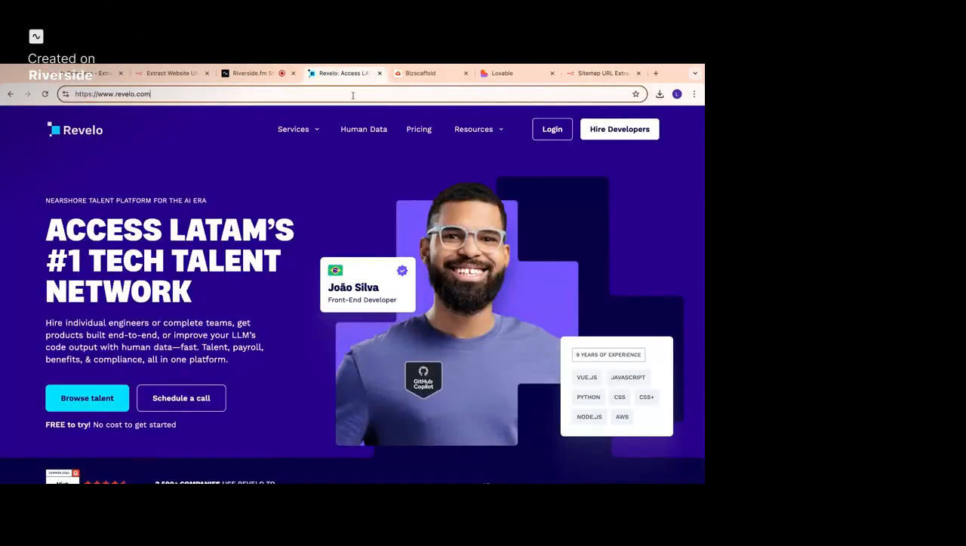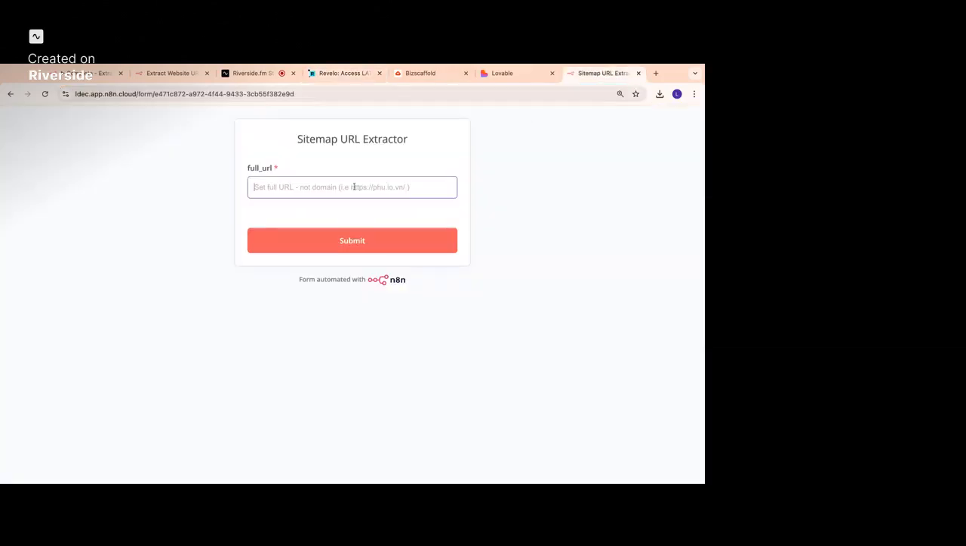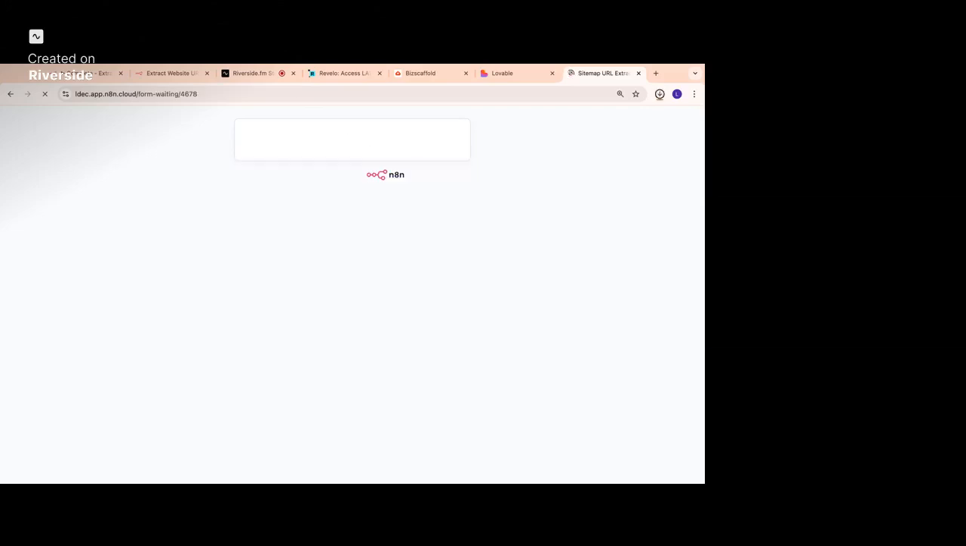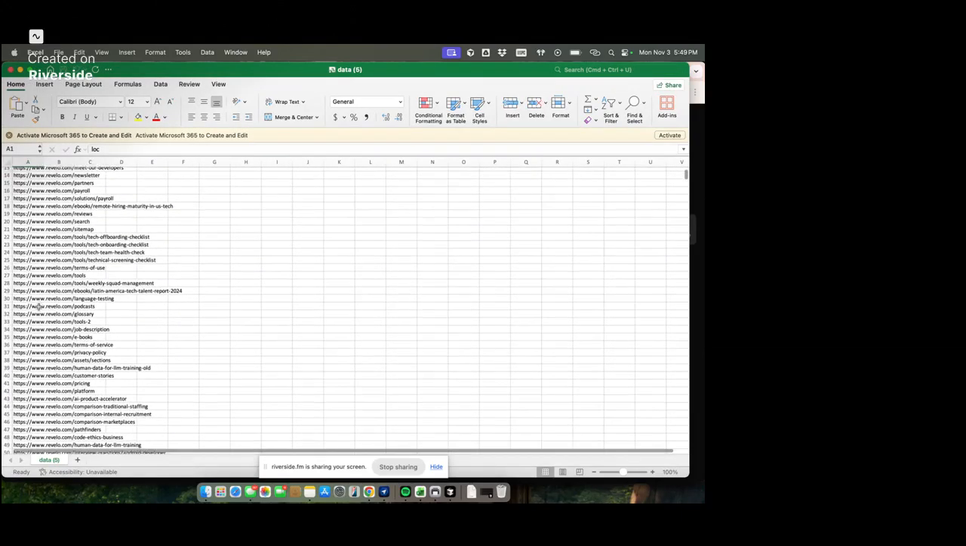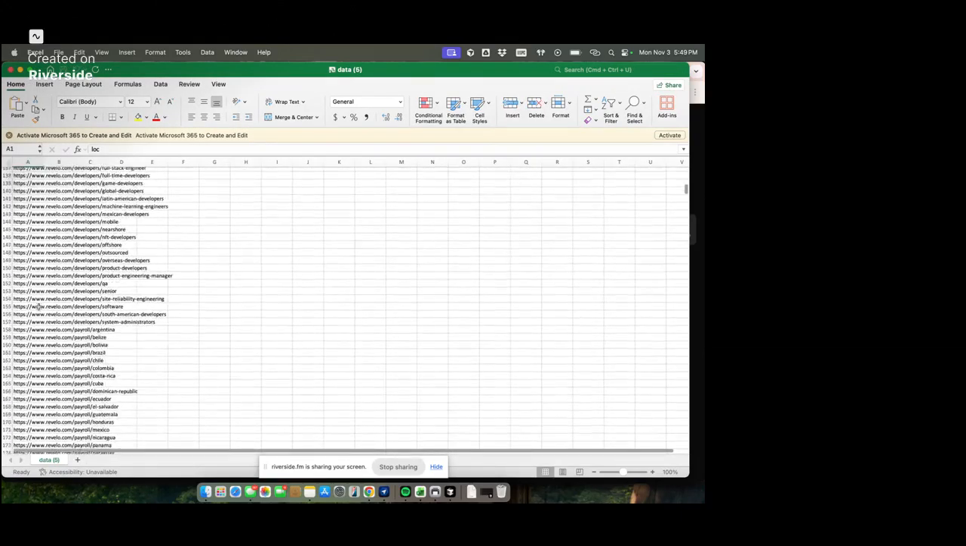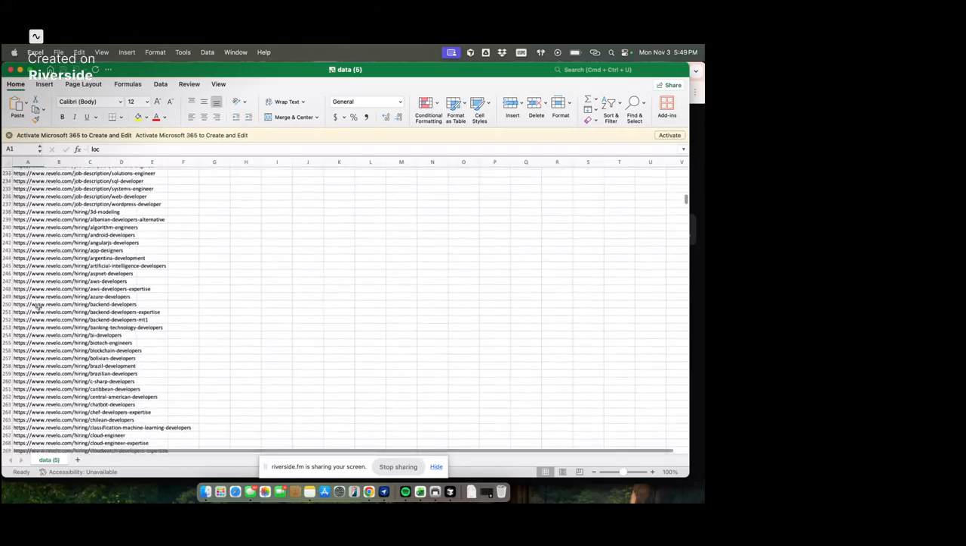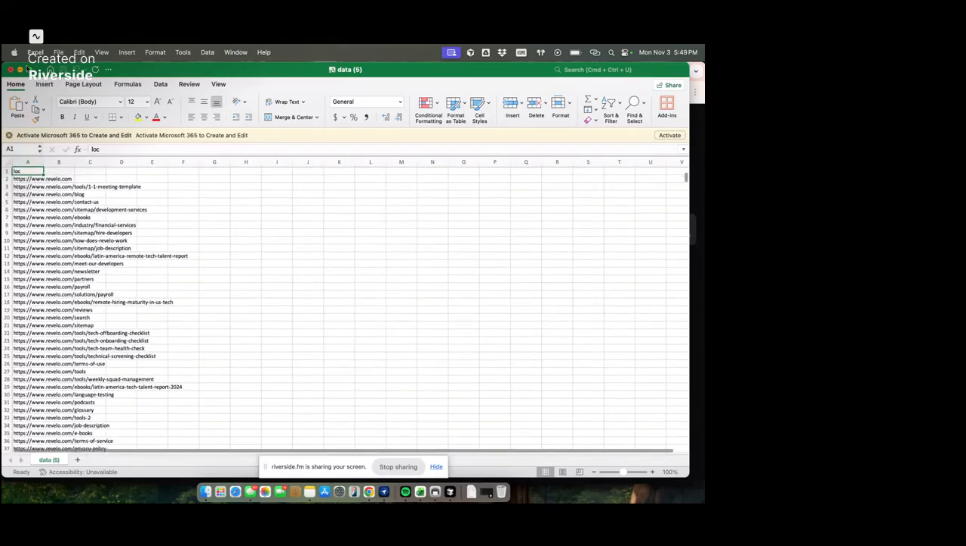Going to use this website, see what it gives me. So Revello is a platform for hiring technical talent cross-border and for AI data. Let the workflow run for a minute, and there we go. All right, as we can see, download successful. It's downloaded the hundreds of pages of URLs that are linked to the sitemap of that company. Super useful for SEO, planning, or competitor analysis.